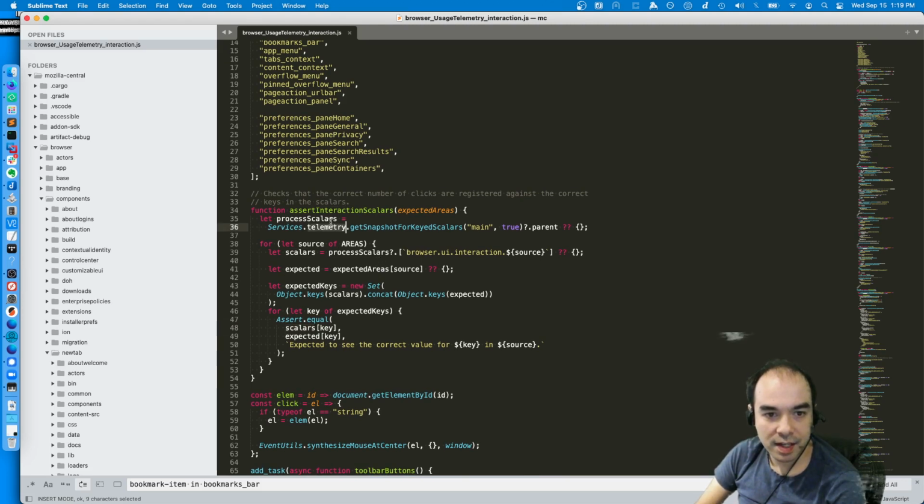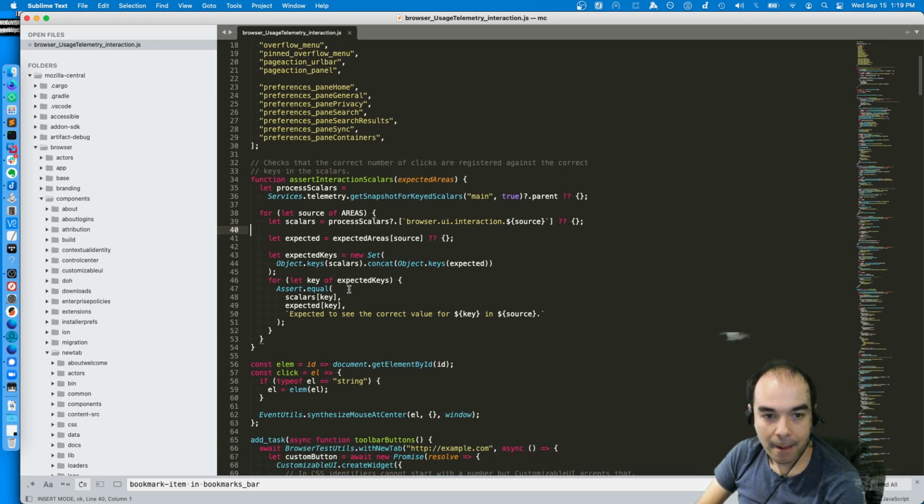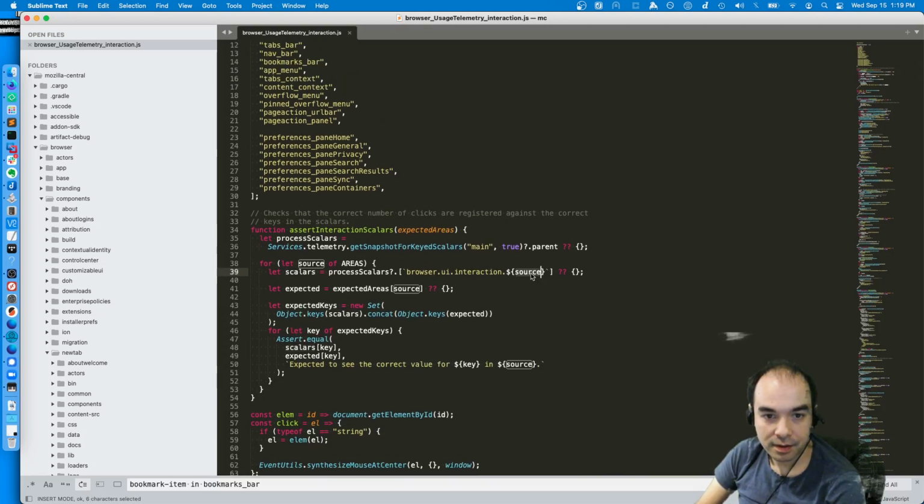So scalars is this thing that we get. We get a snapshot from our telemetry backend of various scalars. And we expect them to be of a certain value. I see. Sources of errors.